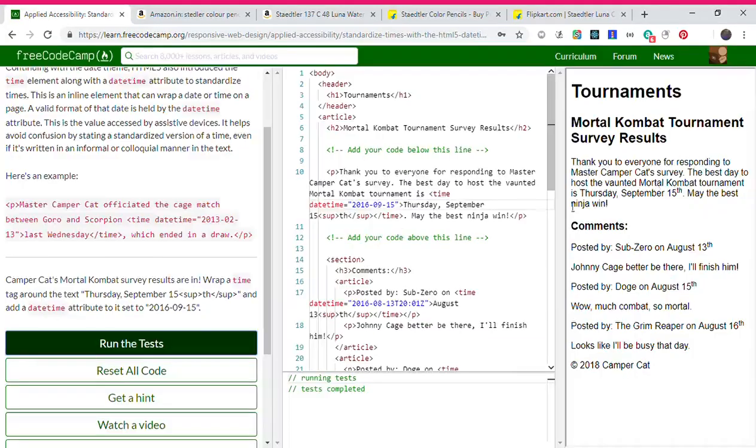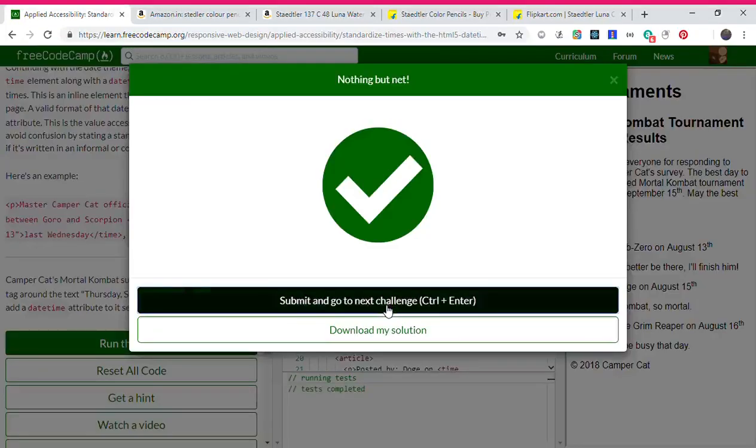What is this doing? Okay, so it means that whenever we have to write some timings on our website, it's easier if we just enclose the timing statement. Like if you're writing Thursday, September 15th, enclose this thing inside the time tag, and in the time tag provide a property which is called datetime and whatever time or date you are assigning. And on to the next one.